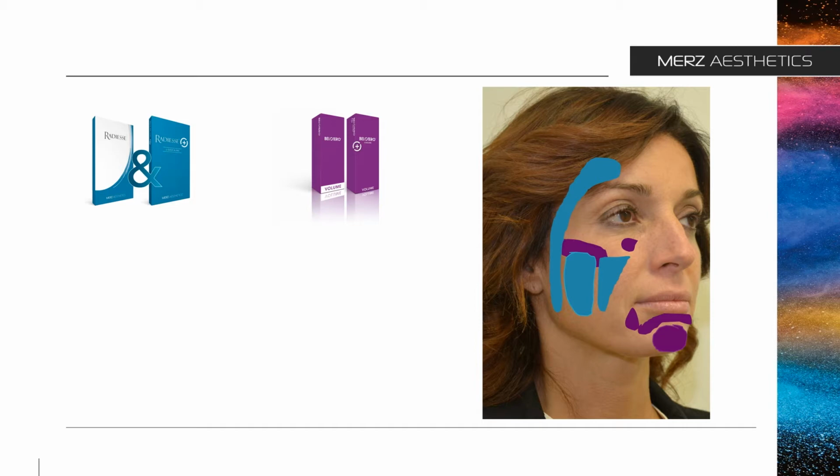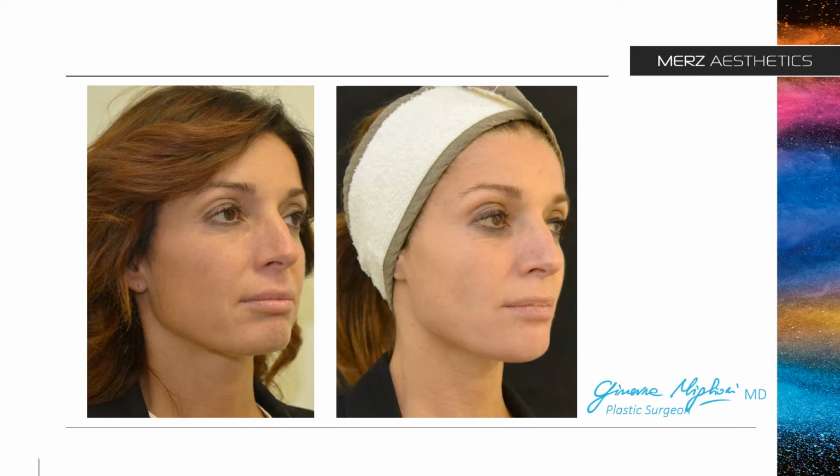And now Radiesse to lift the tissues up, balance for her cheek wrinkles, and this is here before and after.